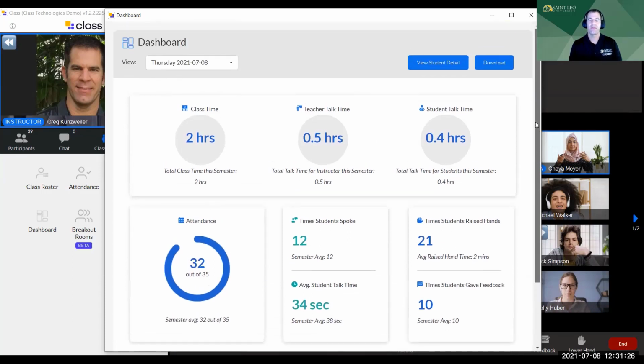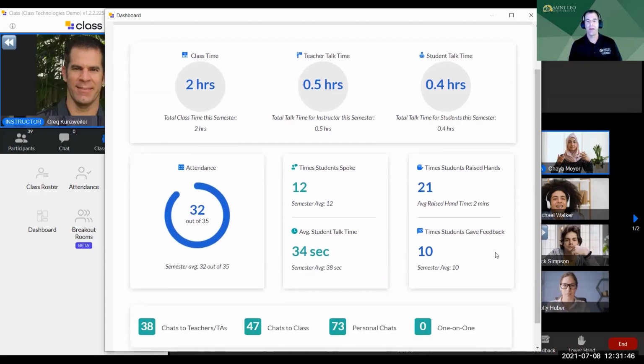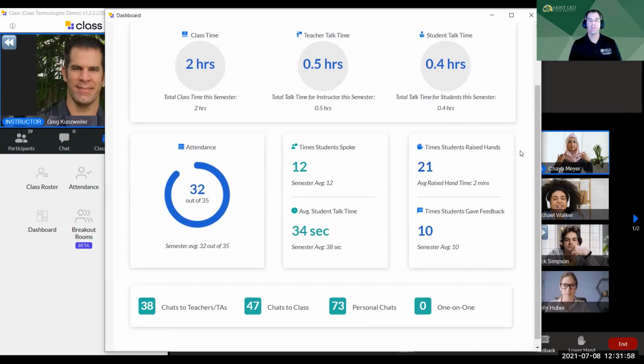dashboard that instructors can use to see how things are going in their classroom, how they're interacting with their students. Am I spending the majority of my time talking to my students and not letting any of my students interact back and forth at all? As you can see even here, 21 times hands were raised or feedback was given. Chats in the class, chats to the teacher, personal chats. So you can definitely see where your time was spent in your class by using this dashboard.